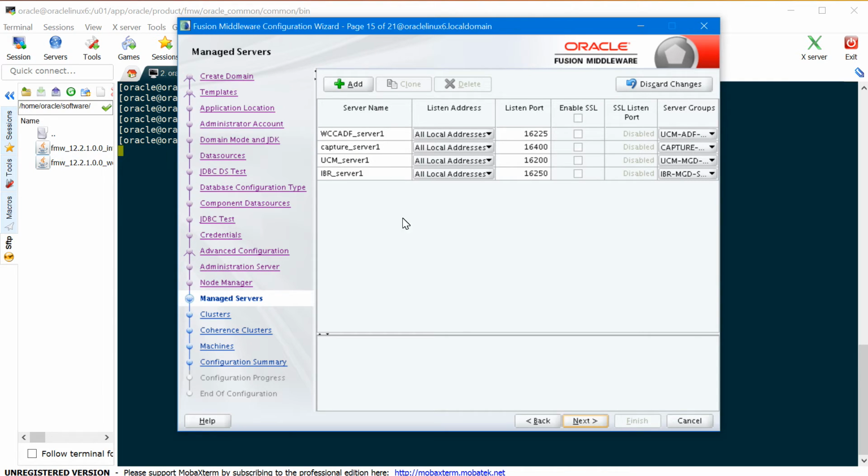Here you need to provide the details of your managed servers. Okay, so here we have 4 managed servers. The first one is nothing but your Webcenter Content UI. So I'll just call it as WLS_WCC UI. I'll provide some meaningful names. Next, we have Capture server. So I'll call my Capture server as WLS_CPT.